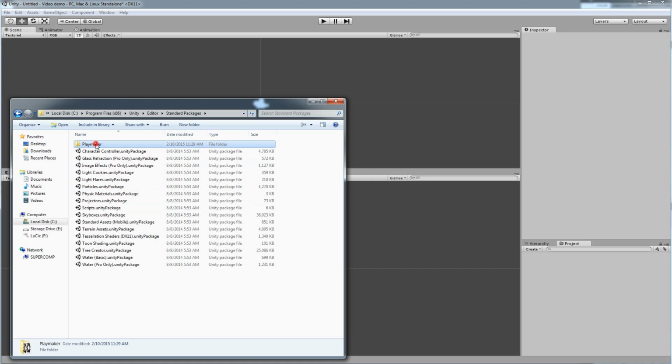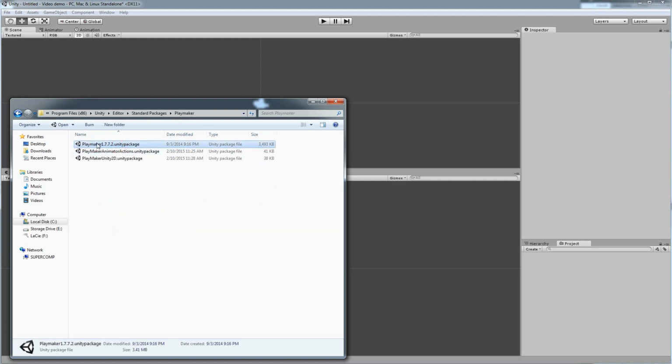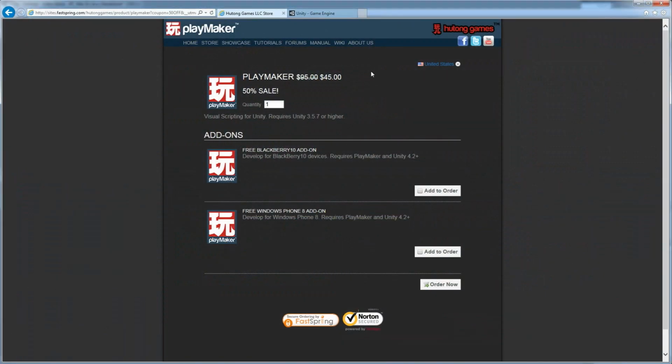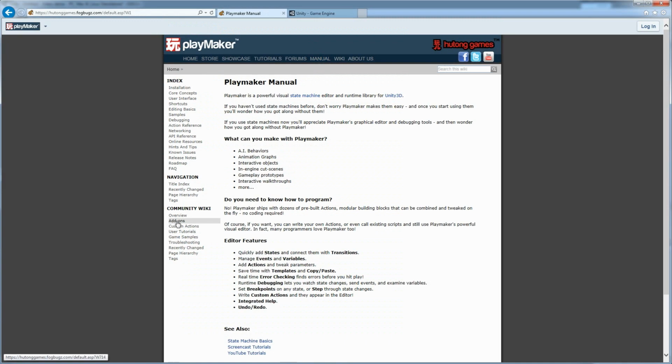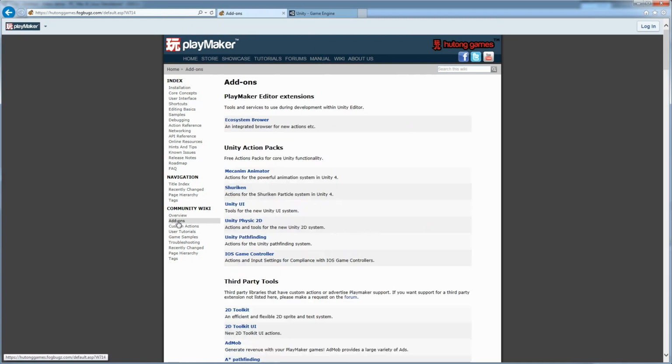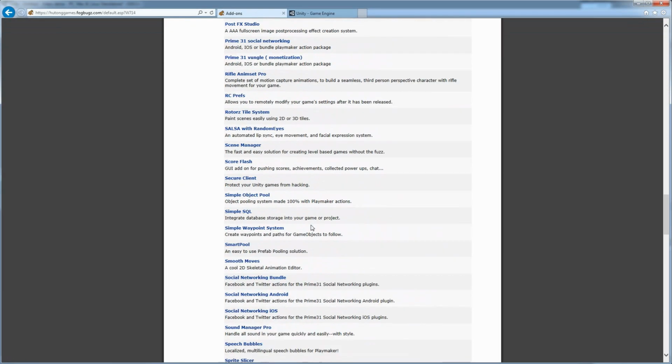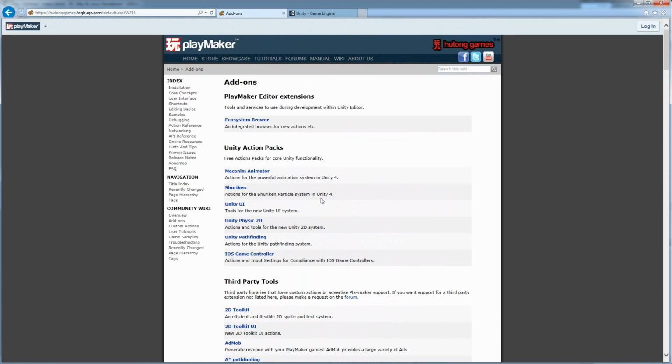In addition to Playmaker, once you purchase and download that one, we want to use 2 extra add-ons that come with Playmaker, but not necessarily in the original package. So if I go back to the Playmaker website, we go over to Manual, and then there's add-ons right here. So if we click on the add-ons, there's a whole bunch of different add-ons that expand the ability of Playmaker.